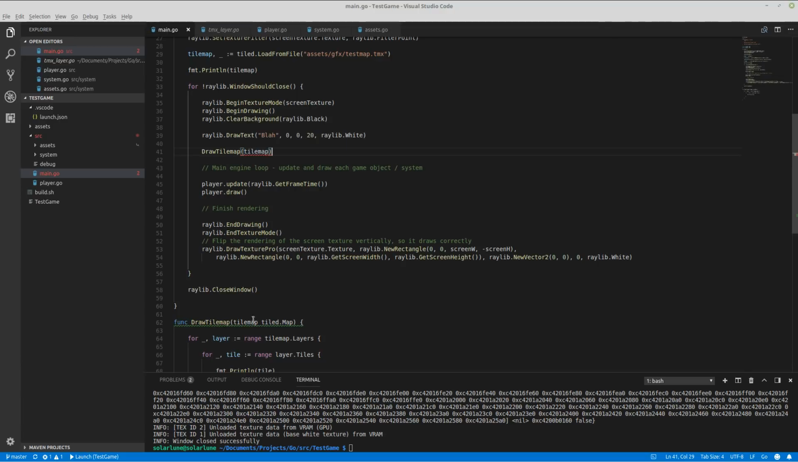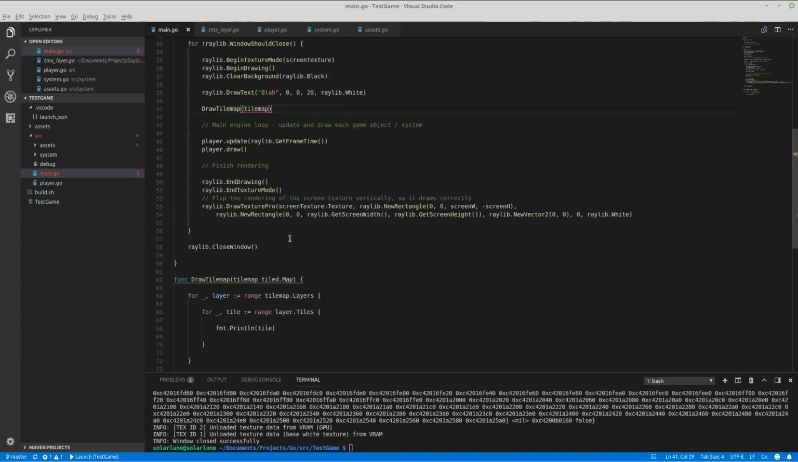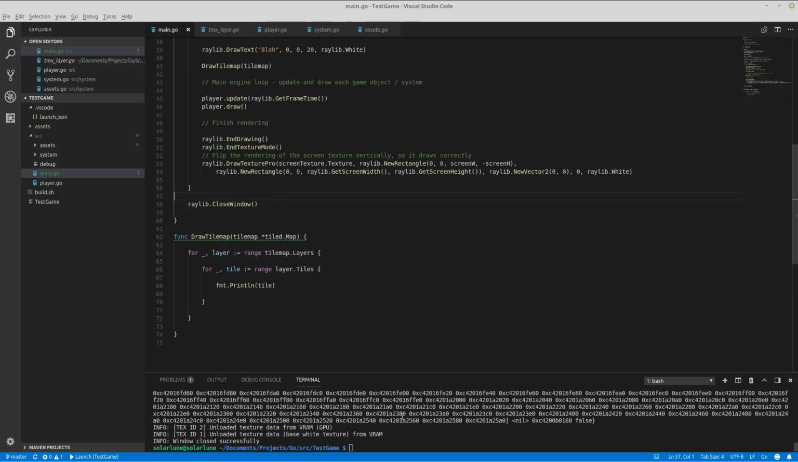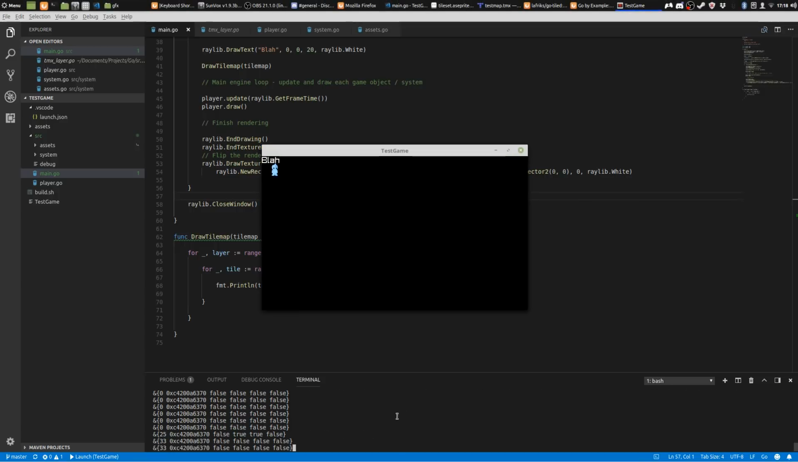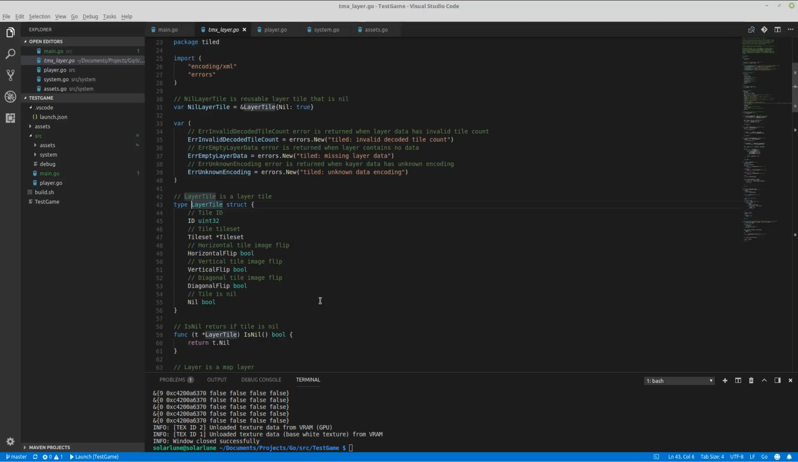Because it's a pointer. Okay, so we need to pass the actual... Because this returns a pointer. Okay, so it needs to expect that it's going to be a pointer here. Alright, I think that should just about do it. Alright, so now we have a whole bunch of tiles. These are little bits of information about the tile itself. Let's see here. We got the ID. We got the tile set, which is a pointer to the tile set. And then we have some variables about whether it should flip and stuff.